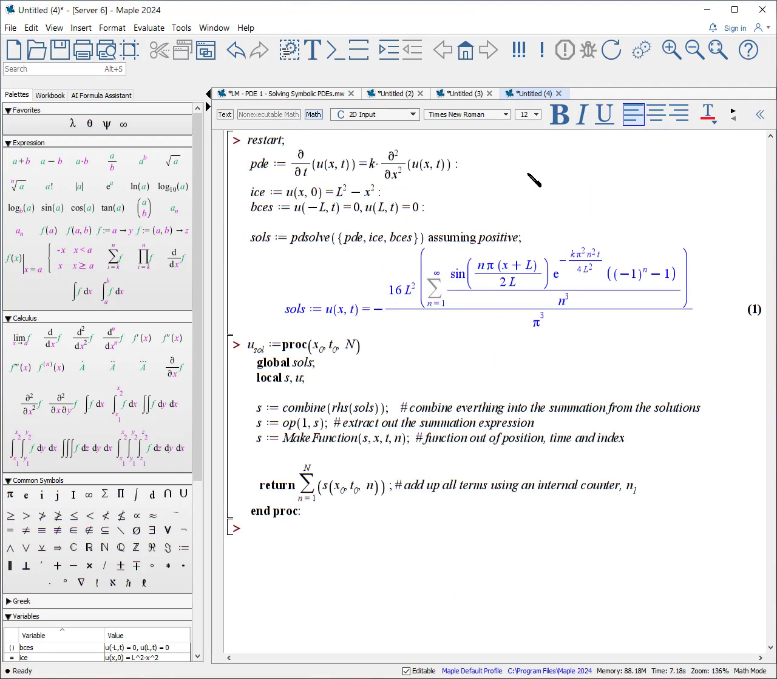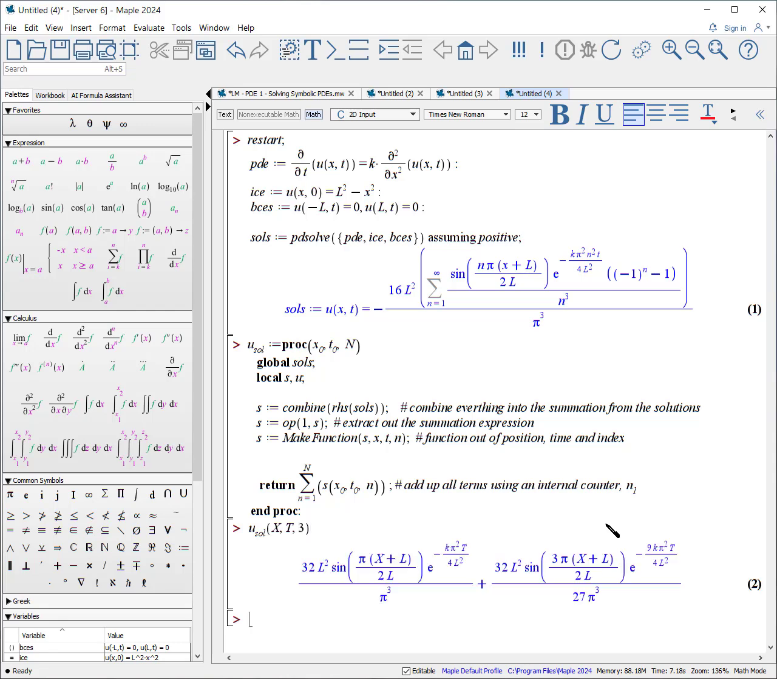If you prefer not to do it step by step, but like to build a procedure, this procedure basically has all the steps in there, including combining everything on the right-hand side, extracting out the summation expression, making a function, and then eventually returning the summation for this particular solution. Again, we can test it: u_SOL evaluated at x, Y, T for 3 terms, and we get the result that we expect.